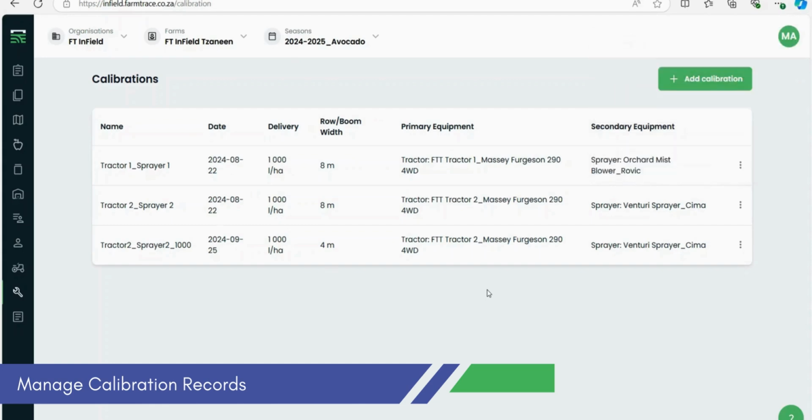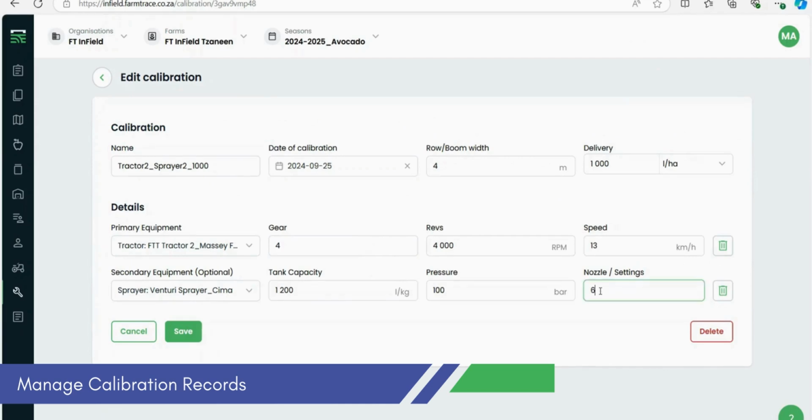To edit a calibration, select the record you wish to modify and update the relevant fields. Remember to click Save after making changes.